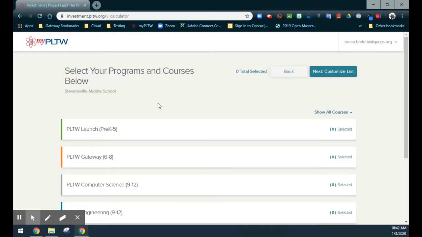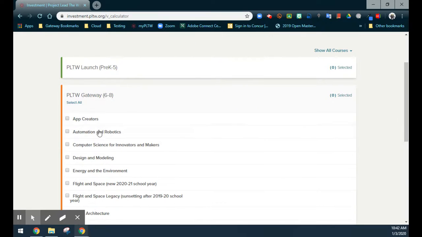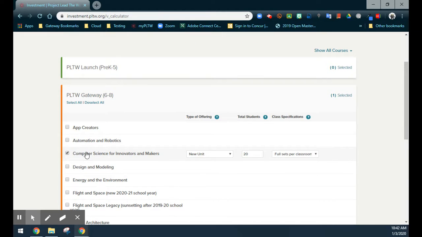What we'll need to do is select the program and course that we're going to be building our list for. Since CSIM is a gateway course, we need to select Gateway and then Computer Science for Innovators and Makers. Once that is selected, we're going to need to look at the type of offering, the total students, and our class specs. This is going to be a new unit for most of you since you are now taking the training. The total number of students is how many students you'll be teaching in either a marking period or a semester. So for example, I have 3 sections of CSIM, and in each section there are 30 students. So I have a total of 90 students.